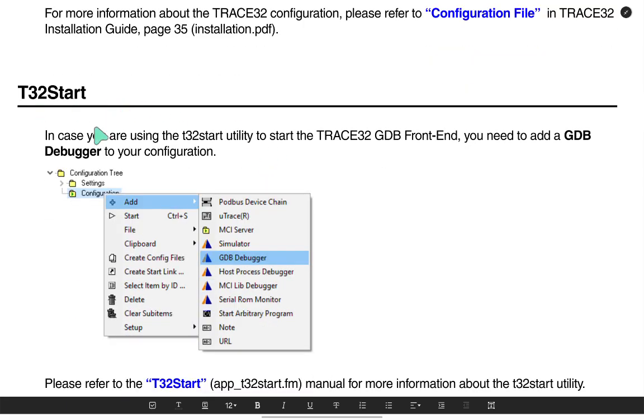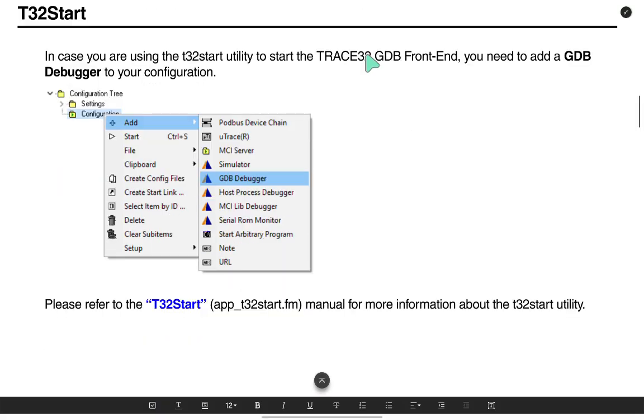TRACE32 start. In case you are using the TRACE32 start utility to start the TRACE32 GDB Front-End, you need to add a GDB debugger to your configuration. Please refer to the app_t32start.pdf manual for more information about the T32 start utility.